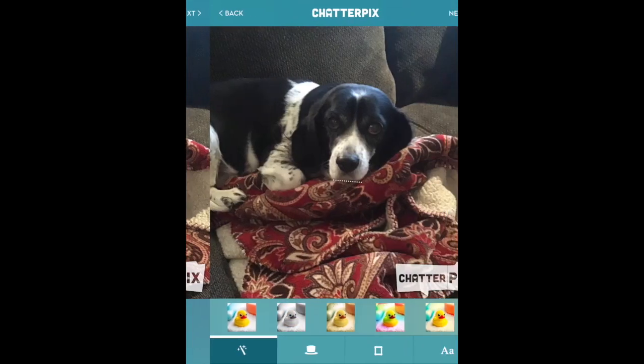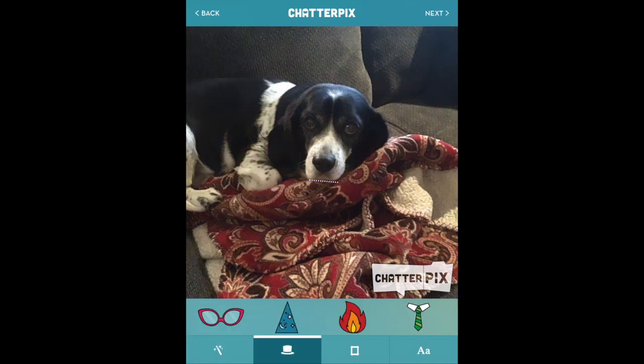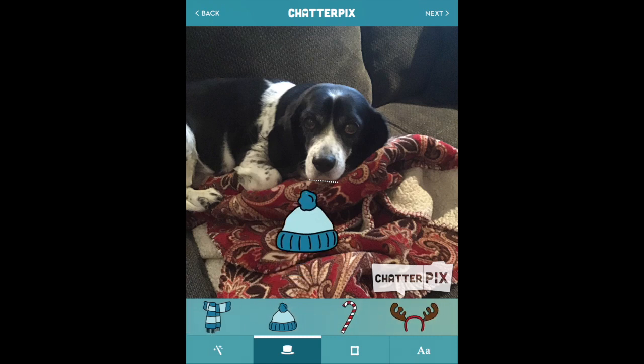We're going to move on to next, and you'll see across the bottom that I have different ways of making my photo look even better. So I think I might want to try black and white. Ooh, that looks good. Or, ooh, a sepia tone. I'm just going to go back to the original, and I think I would like maybe, let's see. Oh, maybe my dog should be wearing a hat.